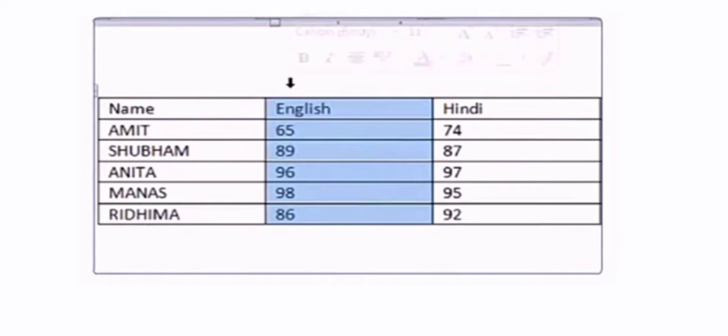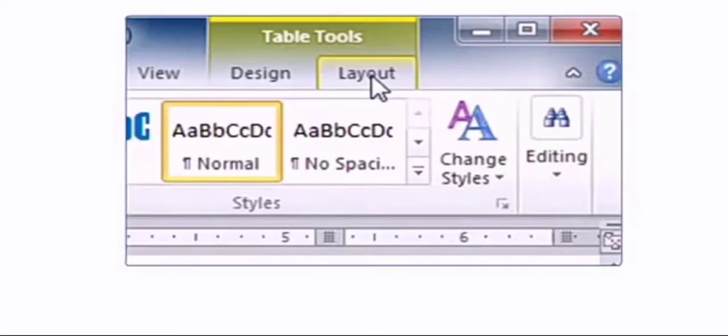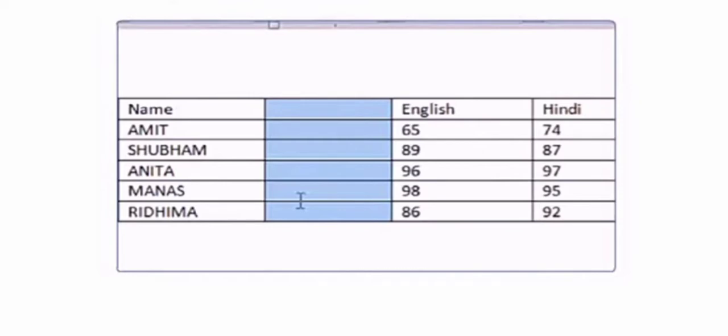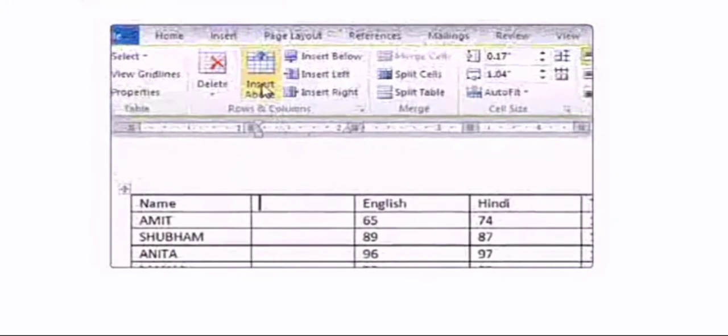Now how to insert columns and rows in a table. You have to follow some steps to insert column and row in a table. To add a new column, select the column by clicking on the top border of it adjacent to which you want to insert a new column. Then click on Layout tab in the Table Tool tab. Click on Insert Left or Insert Right button in the rows and column group. Similarly, click either on Insert Above or Insert Below button in the rows and column group on the Layout tab to insert a new row.